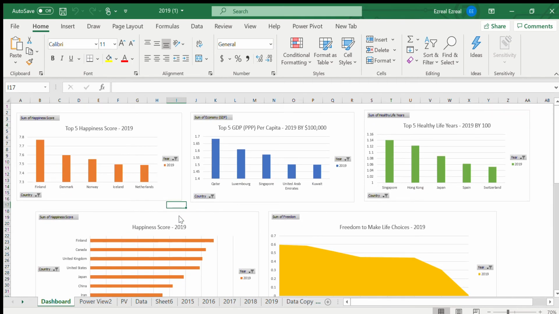On the dashboard, I have created the top five countries based on three factors: happiness score, GDP per capita, and healthy life years. The top five with the highest happiness score in 2019 are Finland, Denmark, Norway, Iceland, and Netherlands. These are the top five countries that have the highest happiness score, and Finland is the top one here.